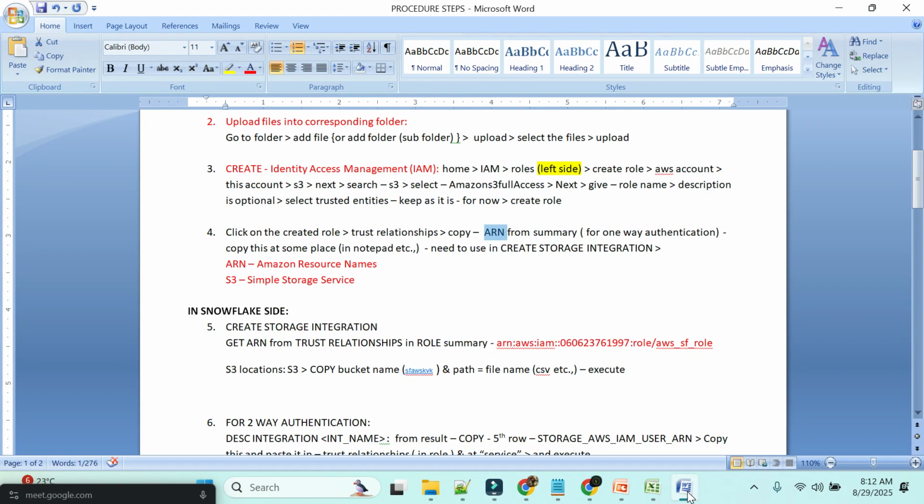Okay, then I have clearly mentioned ARN from summary. This is what you have to remember clearly, for one-way authentication. So what I am doing is, after creating the role, I have taken the ARN, the Amazon Resource Name, from the summary. This is what I have to remove so that you don't get confused. Copy ARN from summary.